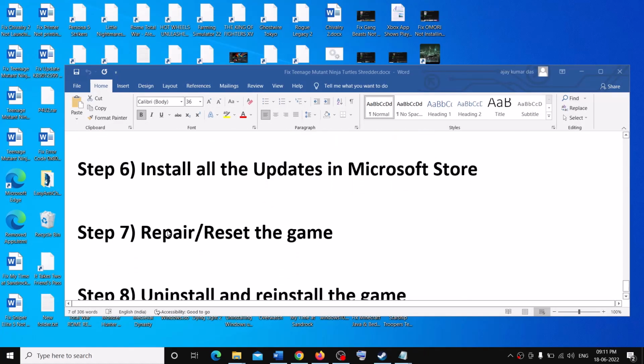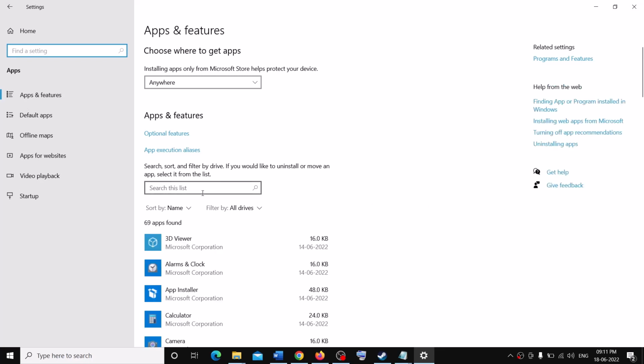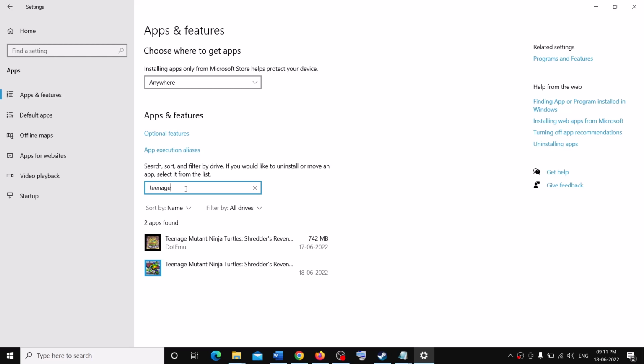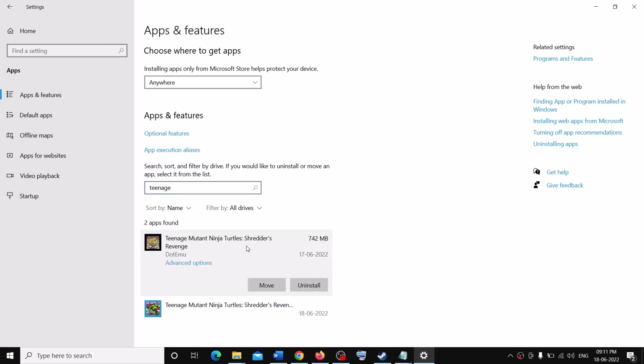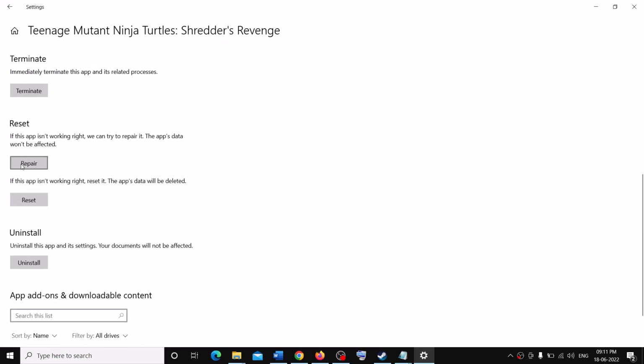Now the next step is to repair or reset the game. For this, go to start menu, then click on settings. Now click on apps. Now over here, find the game. Now click on the game. In Windows 10, simply click on it and then you will see advanced option. In Windows 11, click on the three dots and then click on advanced option. Scroll down, click on repair, and after the repair, launch the game. But if you're still facing the problem, then click on reset, and after the reset, launch the game.